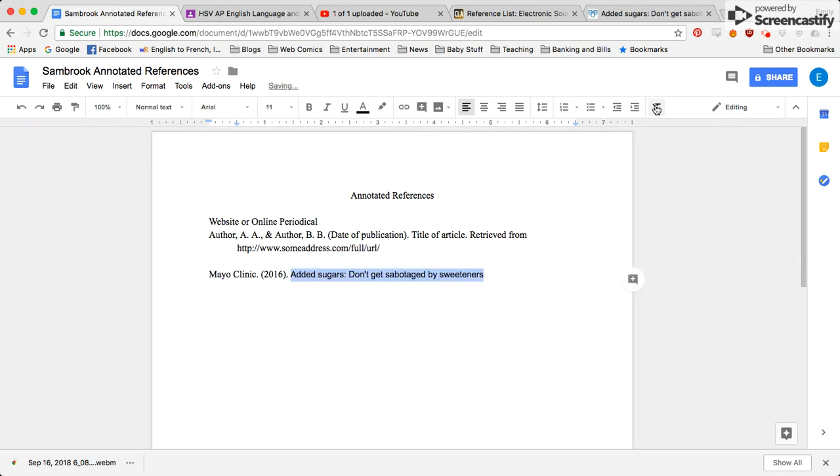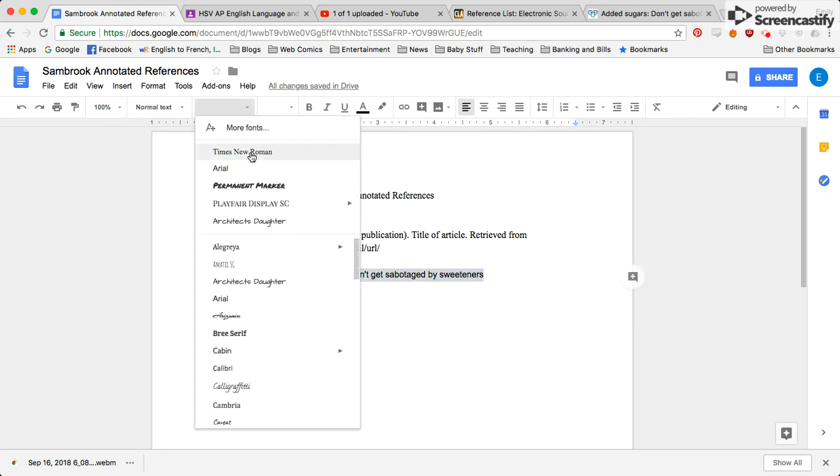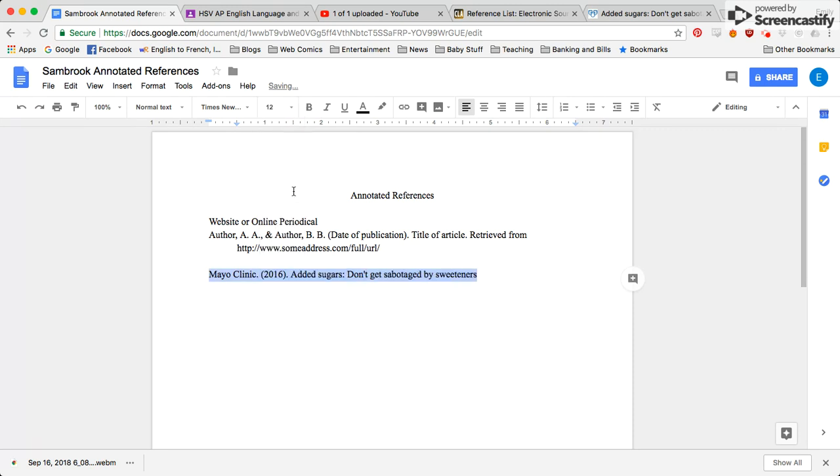I'm going to have to remove the formatting. Okay, and it put it into Arial because Arial is my default. Oh no. So I'm going to put it in Times New Roman, 12-point font. Okay, I didn't get sabotaged by Control C and Control V. By the way, Control C, that's going to copy, and Control V, that's going to paste. So we've got Mayo Clinic, 2016, added sugars. Don't get sabotaged by sugars. Okay, we're doing great. Now I just need to put where I retrieved it from.